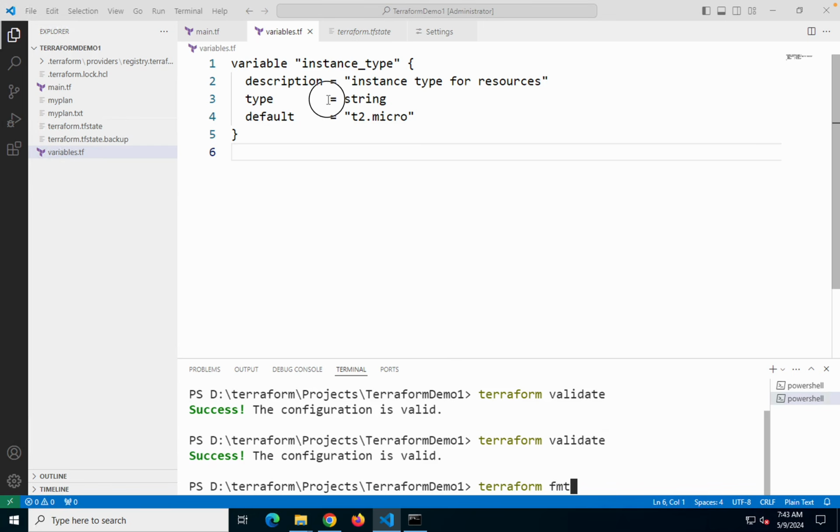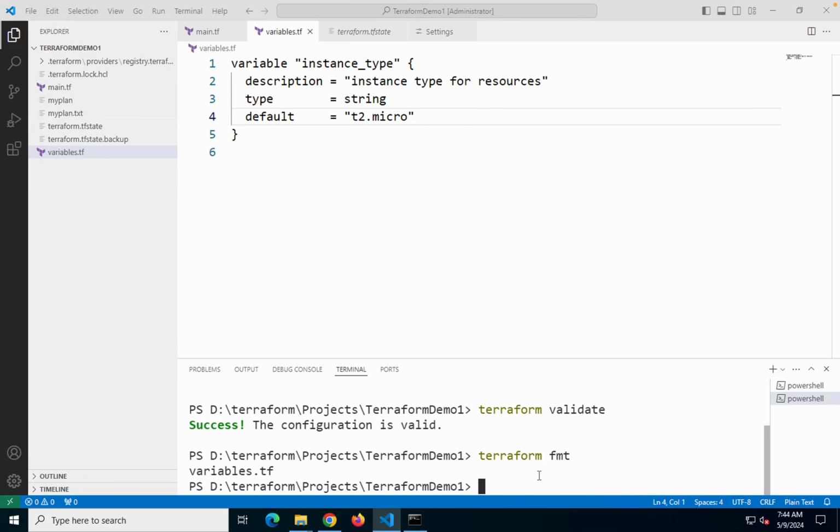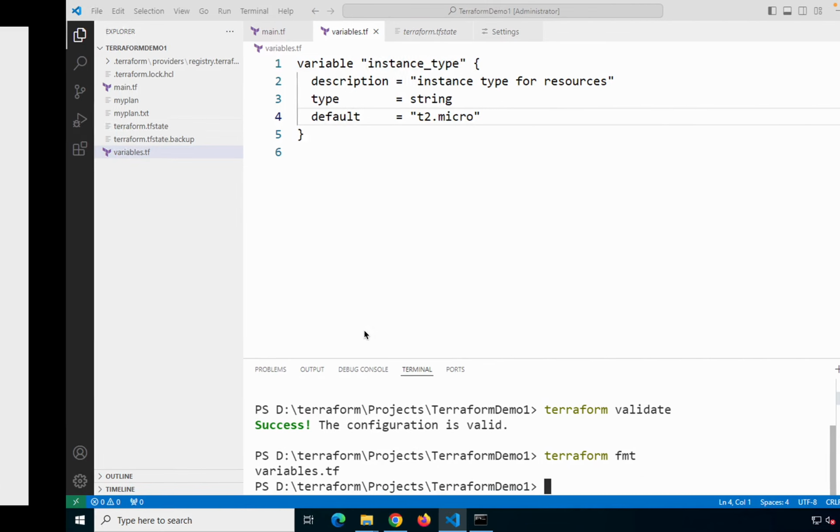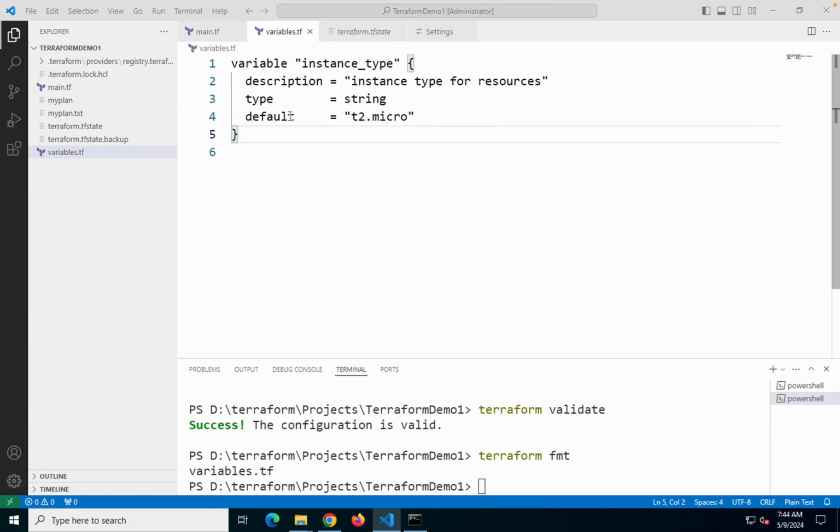So you can see if I have any formatting mistakes here, I will save this and run terraform format, and it will correct the formatting mistakes as well. Okay, if I have something like spaces and tabs, it will take care of itself.